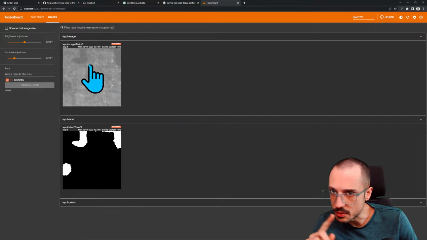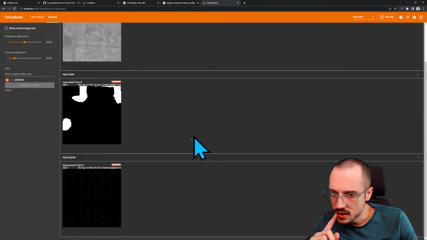All right, this is what we want. You see? This is the infrared image. This is the correct segmentation mask. And this is the correct points. All right, we're doing good.